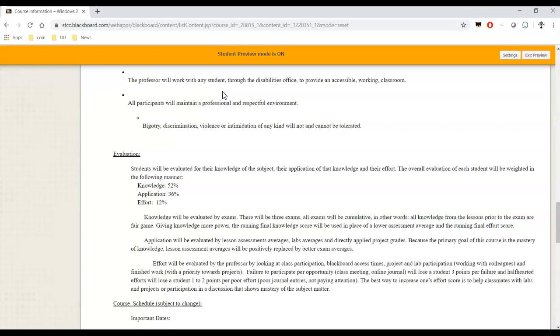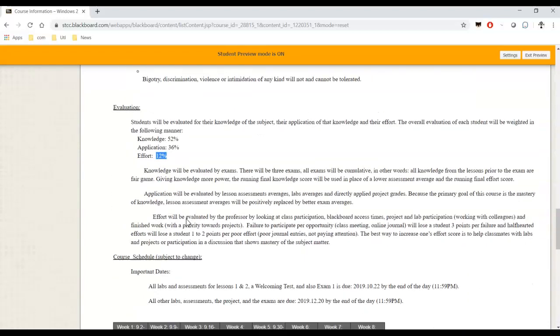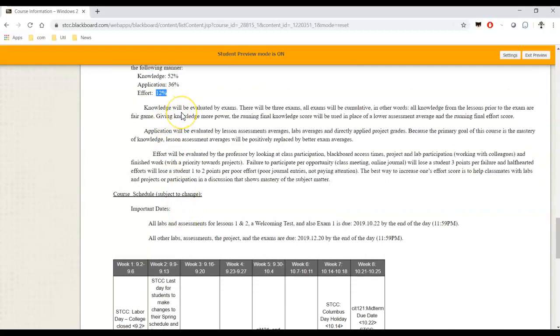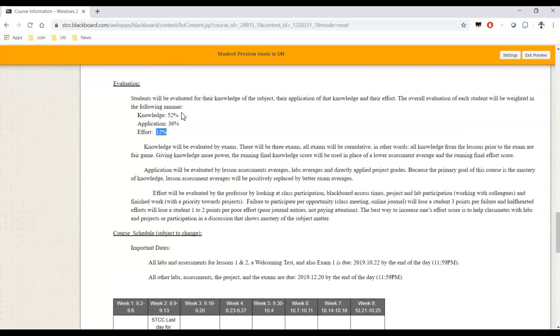Students will be evaluated for their knowledge of the subject, their application. So let's talk about evaluation. First of all, we have 3 categories. We have knowledge, which will be 52% of your grade, application, which will be 36% of your grade, and we have effort, which will be 12% of your grade. Okay. In theory, there's some caveats to that. Knowledge will be evaluated simply by exams, okay?